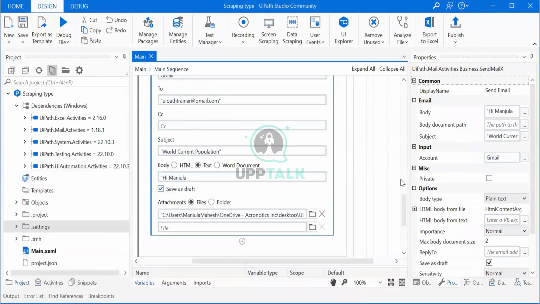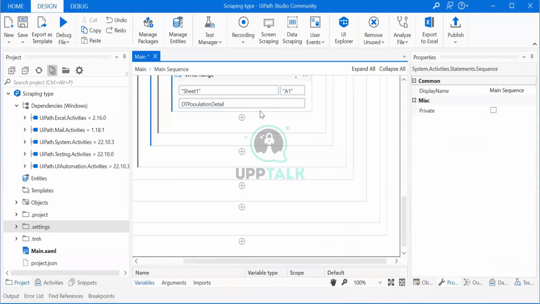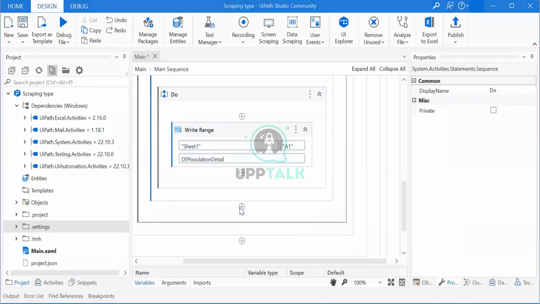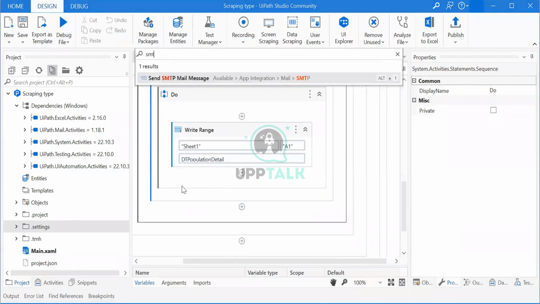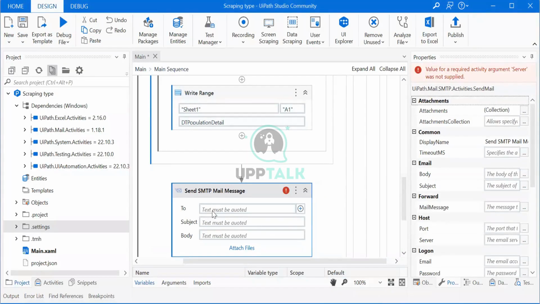Now one thing we'll do, we'll use Gmail or Outlook. Gmail is not following this because mentally, when you work with your office, just one thing we'll do. We will use SMTP. Send SMTP message. Send SMTP means to whom you want to send it. UiPath trainer at gmail.com. The subject is current population detail.